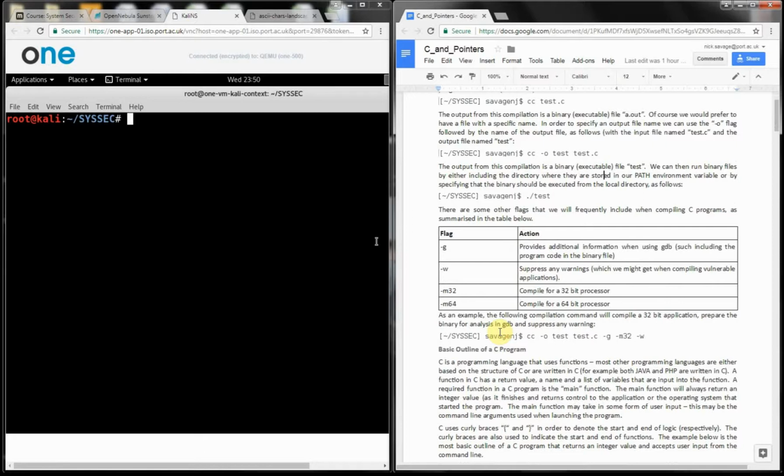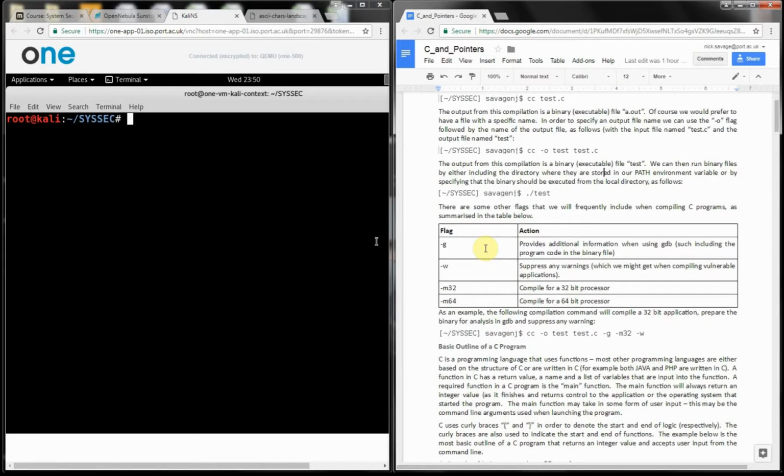There's some more flags that I've got here. -g is useful when we're using GDB, -w is going to suppress any warnings, and we can compile for a 32-bit or a 64-bit processor. Most of the stuff that I'm going to do will be compiled for a 32-bit processor. The reason for that is so we're only dealing with 32-bit addresses, so 4-byte addresses, and we're only dealing with 32-bit registers in the processor. The memory addresses are half the size as they are on a 64-bit processor, so that's why I compile for 32-bit.